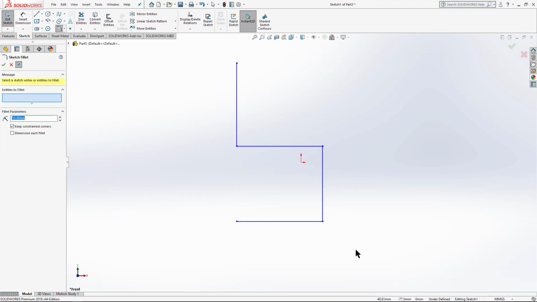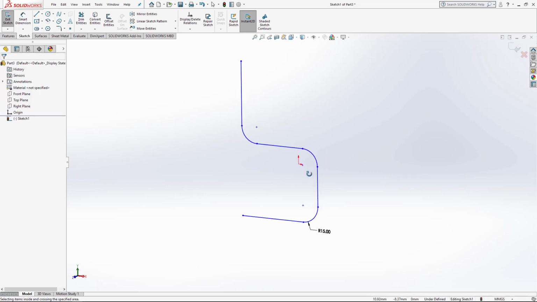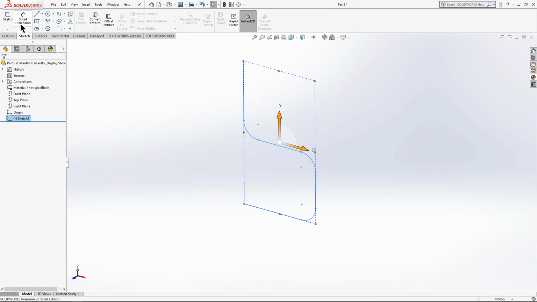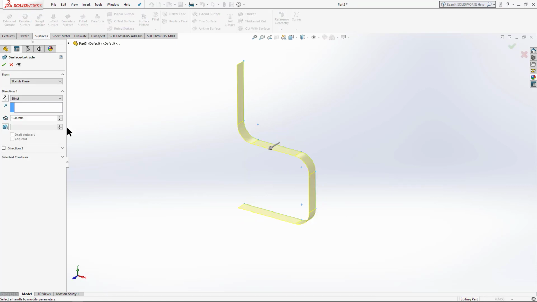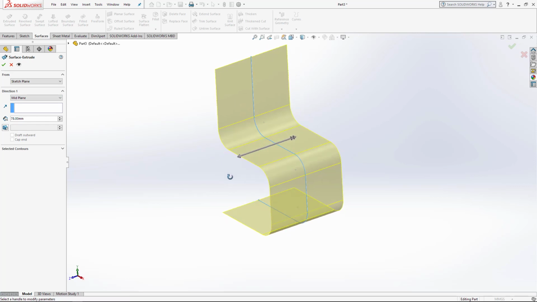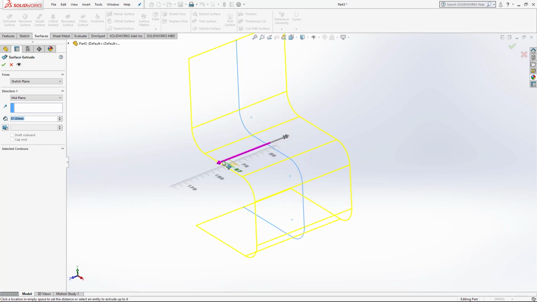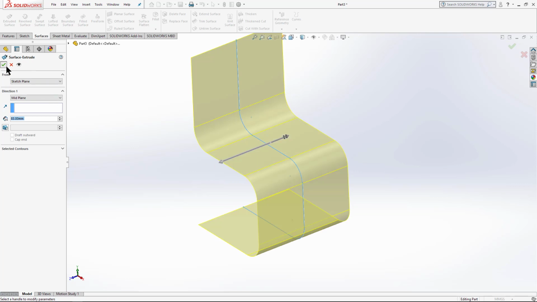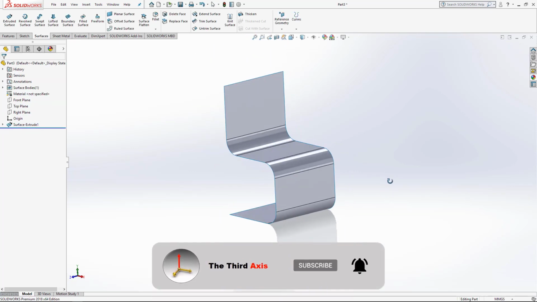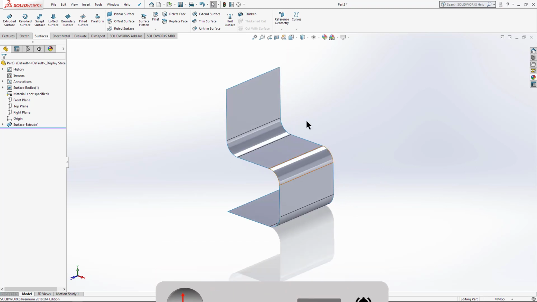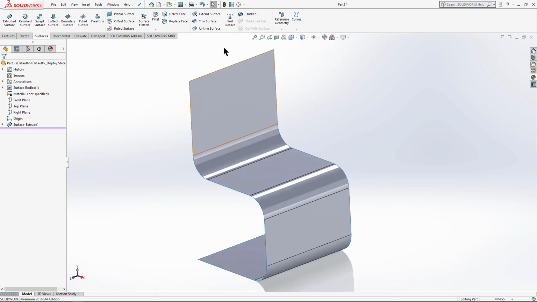Now I'm gonna apply some fillet over here, so I'm gonna give 15 as radius and click OK. Now exit and convert this into a surface extrusion from mid plane, and I'm gonna extrude it like this and click OK. Now we have a surface.